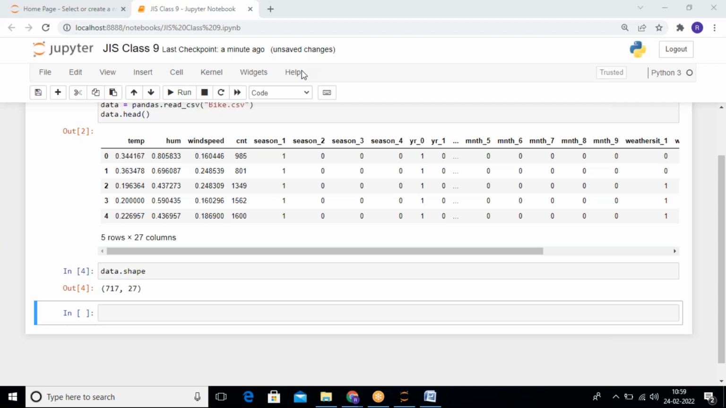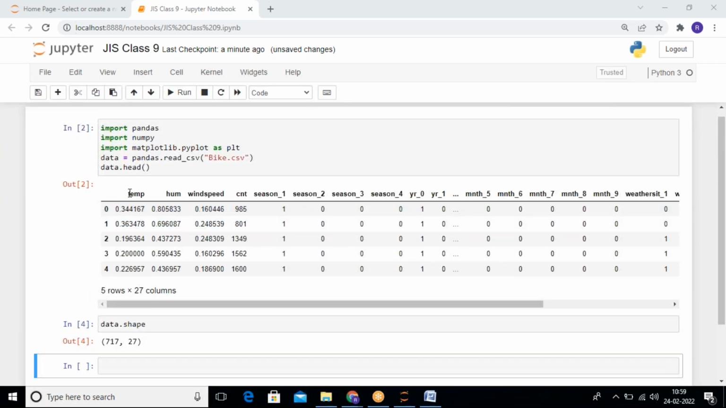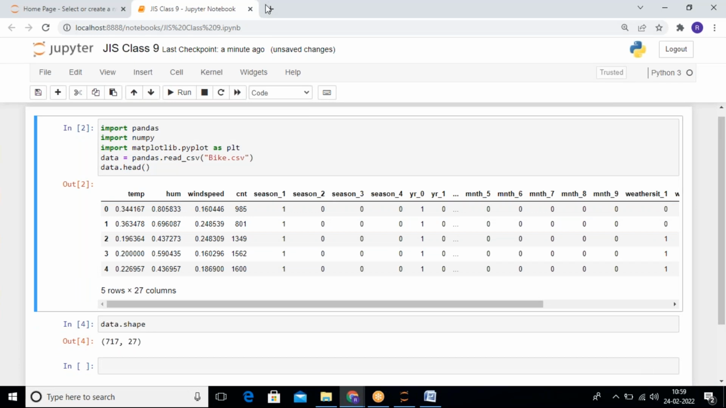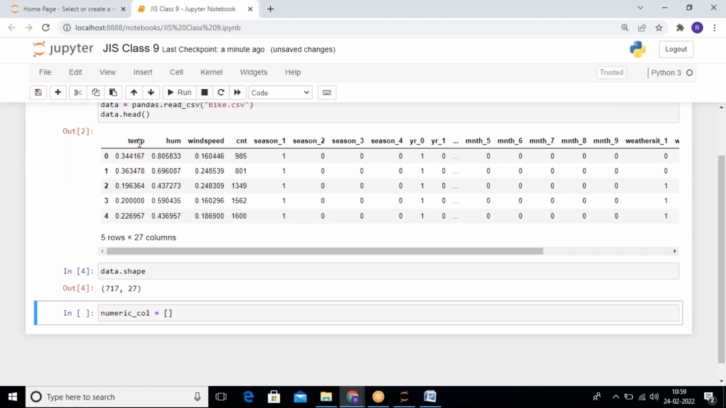What are the numerical columns? I think temperature, humidity, and wind speed, right? These are the numerical columns, isn't it? So I will do one thing: temperature, humidity, and wind speed.